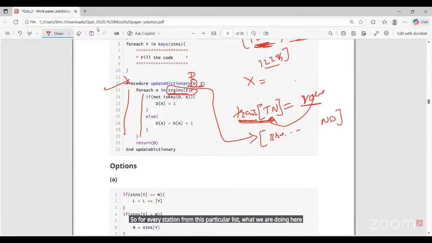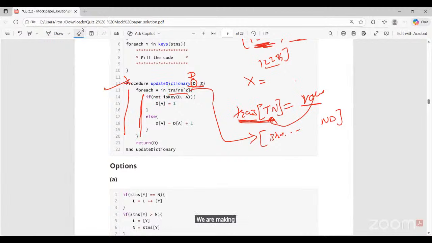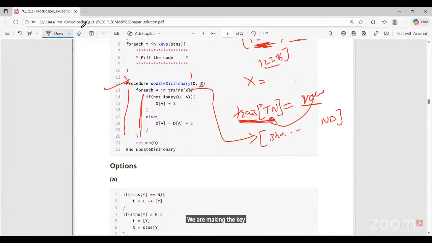Can anyone tell me now what we are checking in the if else condition here? We are making the key or putting the value, like the station. If a station is Bhubaneswar, we are making a key for it. And if Bhubaneswar comes again, we increment the value in that key. Yes, correct.